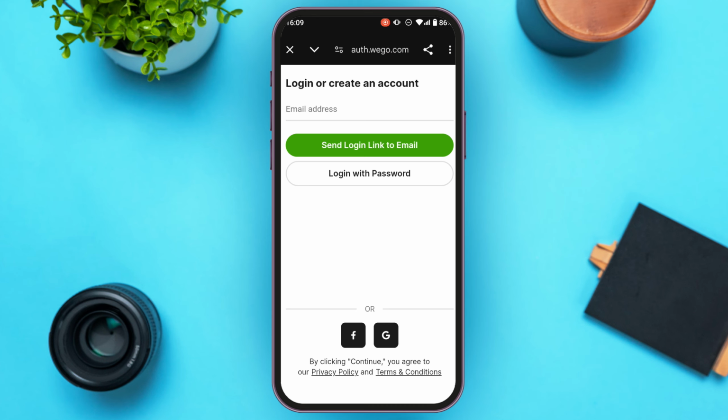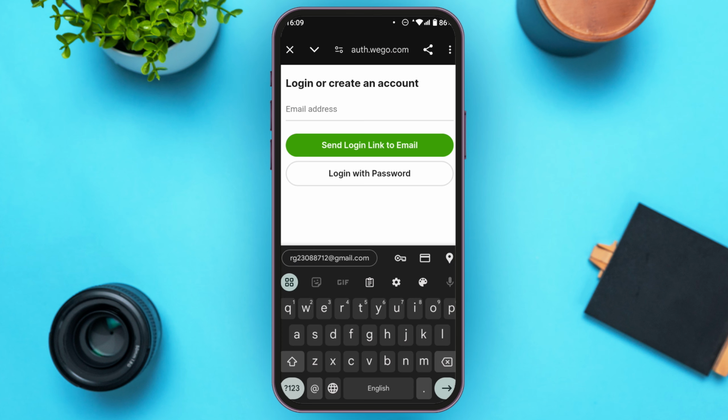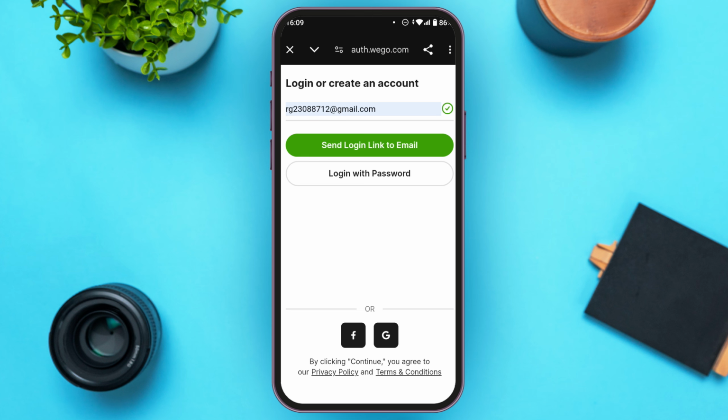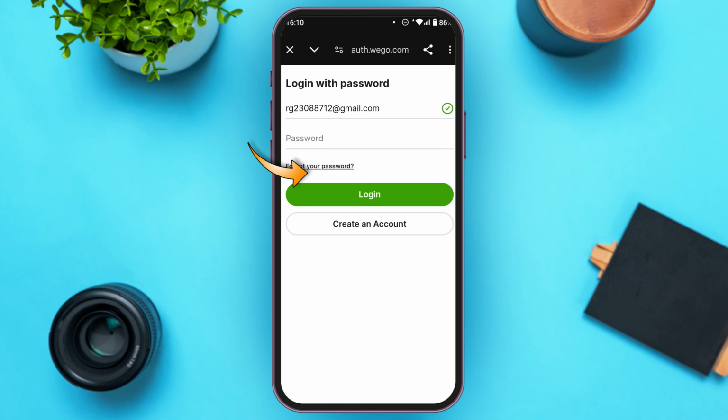Now you can see over here, you'll be led to this kind of interface. Over here, all you have to do is enter the email address. Tap on the option email address. Now enter your email address. After that, you can see the two options over here: send login link to email, login with password. If you tap on the option send login link to email, a login link will be sent to your email, and from that you'll be able to log into your account. But if you want to log in with password, simply tap on the option login with password.